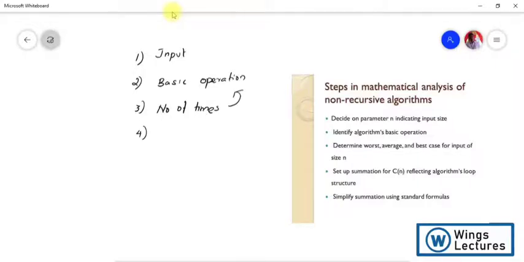And the next thing is we are going to find the sum value, which means the total execution time, and we are going to follow some standard formulas and rules for manipulating all this. Okay, so finally we are going to analyze the time complexity.